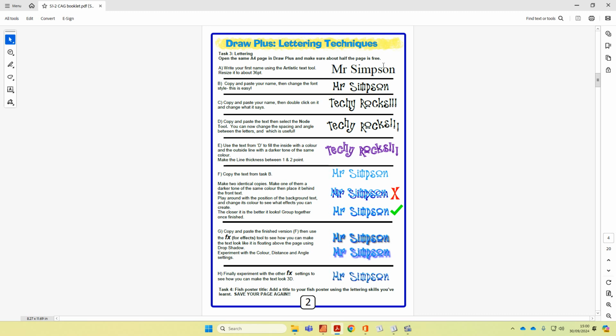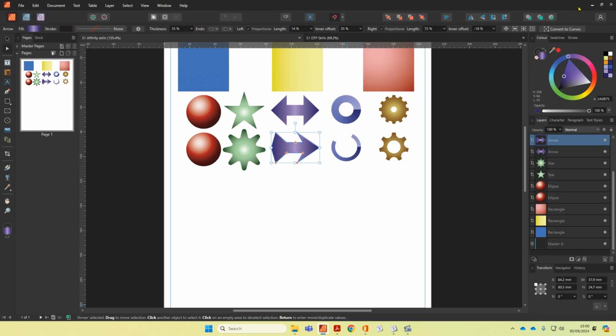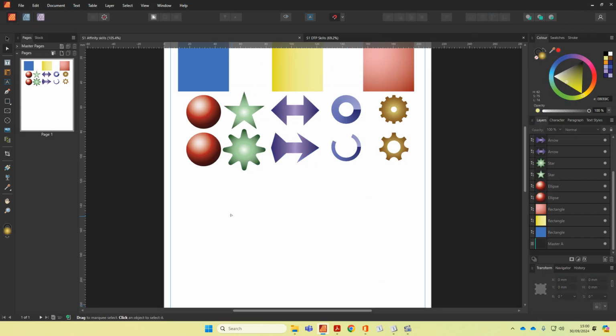We would start with our name, changing the font, able to change what the text says, able to change each letter around so it's all in a different position, colouring the lettering and giving it an outline, taking one of your original text, copying it down to here, making copies and making it look like it's got shadow. That's one method of doing shadow, but there are other methods using the effects tool that we're going to work our way through today.